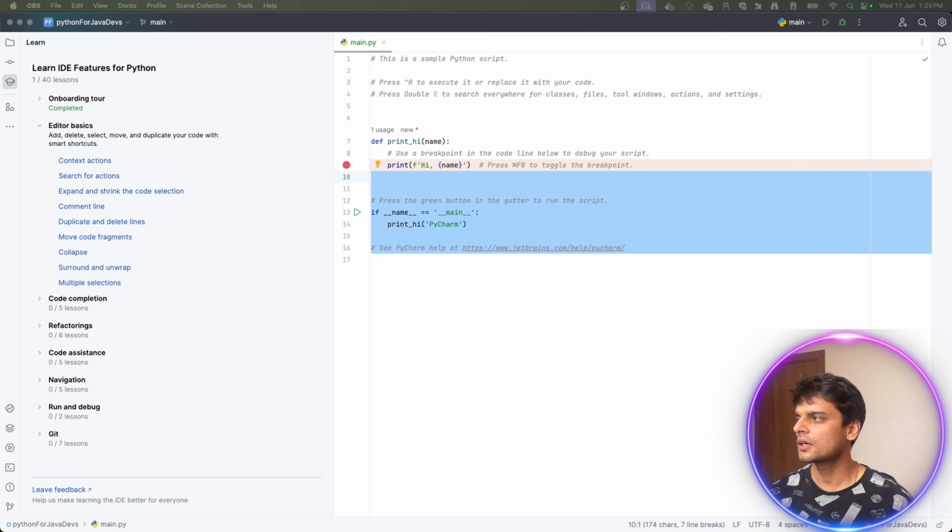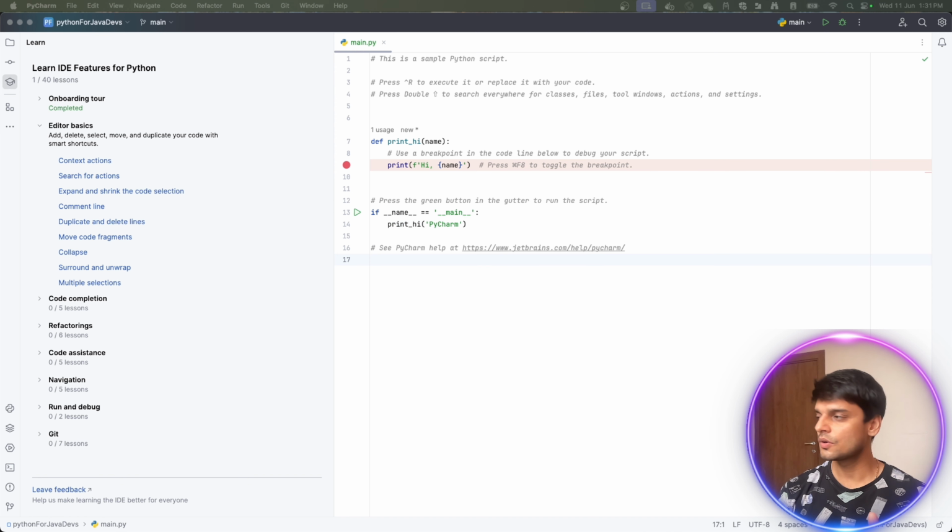If you can follow my cursor, you can see the editor basics contain addition, deletion, selection, and moving and duplicating your code with shortcuts, and the whole section is divided into 9 lessons. So let's start our first lesson, which is context actions. Let's click on context actions.